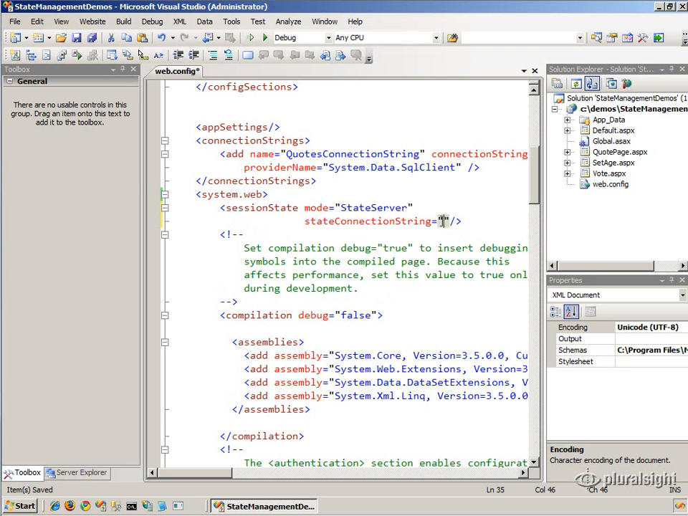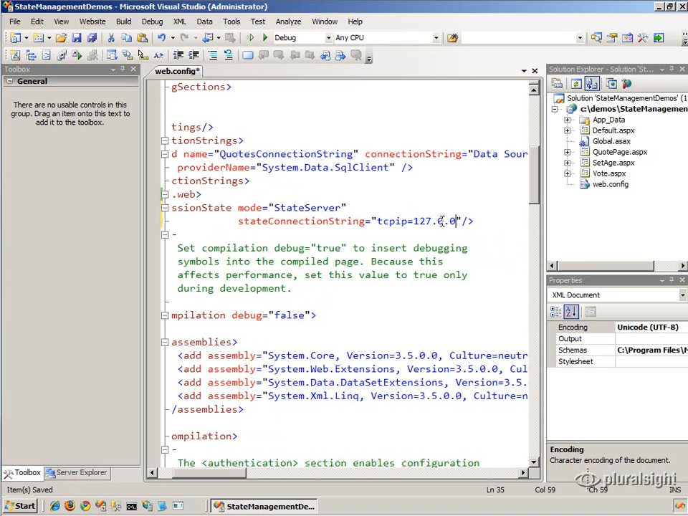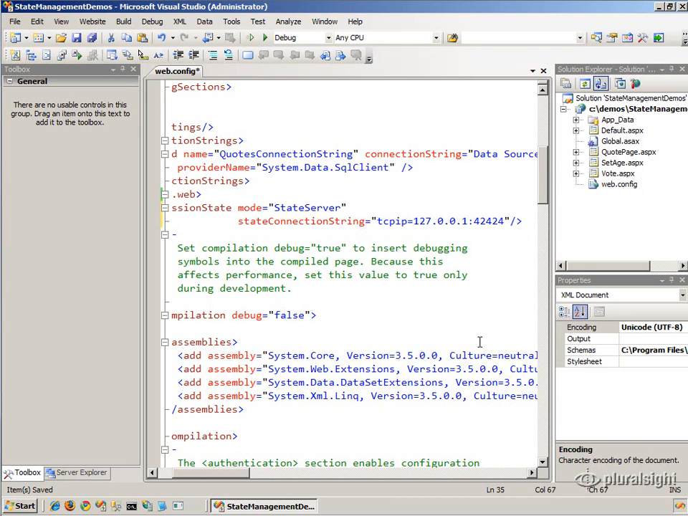This is going to be in the following format. You're going to specify tcpip, and the IP address of the server on which the state service is running. In this case, we're just going to run it locally, so I'm going to use the loopback adapter, 127.0.0.1. And then you give it the port. By default, the port is 42424. Someone on the ASP.NET team obviously has a fondness for Douglas Adams.